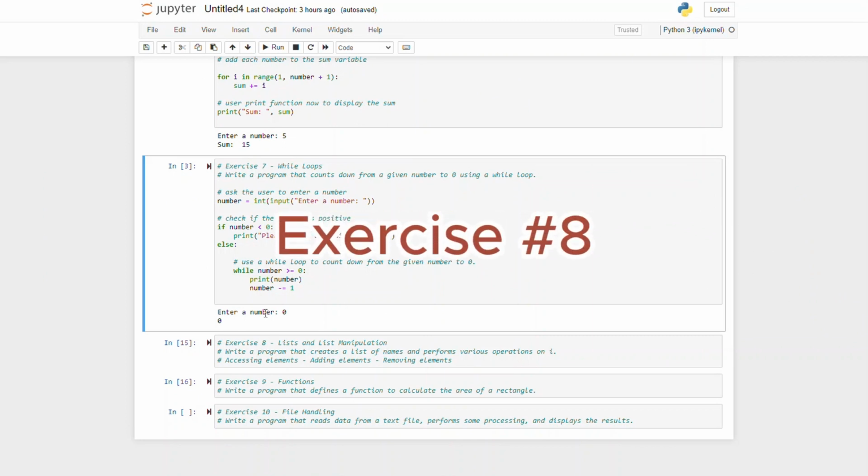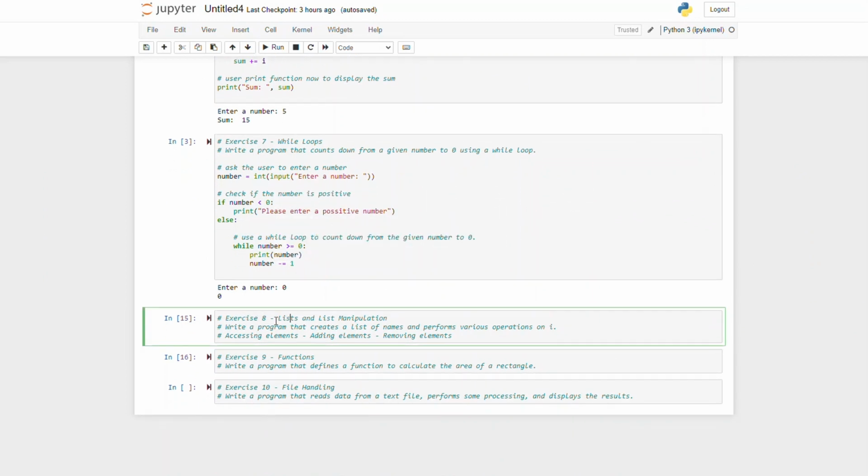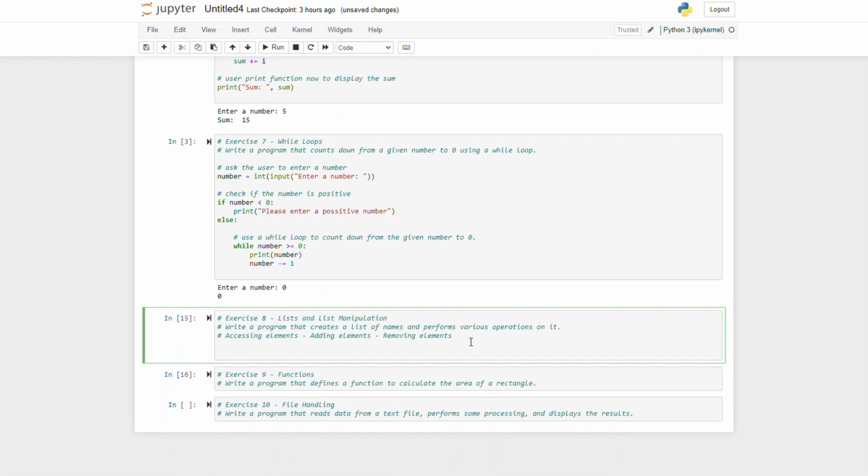Let's now move to our 8th exercise. This exercise will be about lists and list manipulations. Let's write a program that creates a list of names and performs various operations on it like accessing elements, adding and removing elements. Your time starts now.